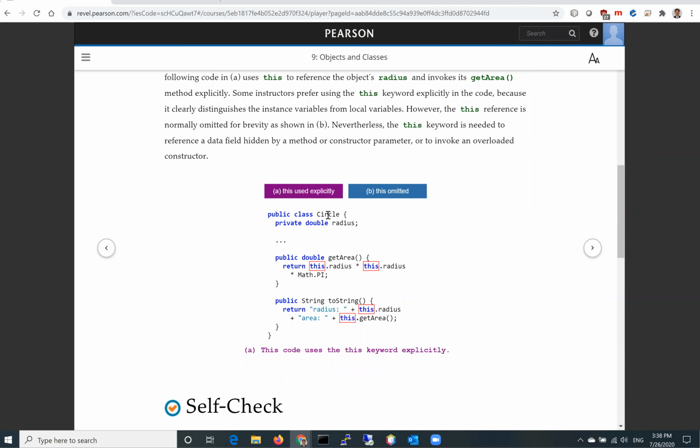We define the so-called class. Here's radius. This is the getArea method. For getArea here, you need to use the radius. Now, this can be used here: this.radius. This is actually this.radius times this.radius.